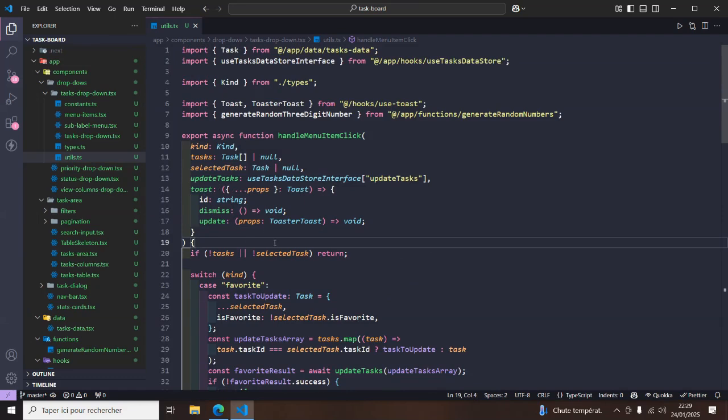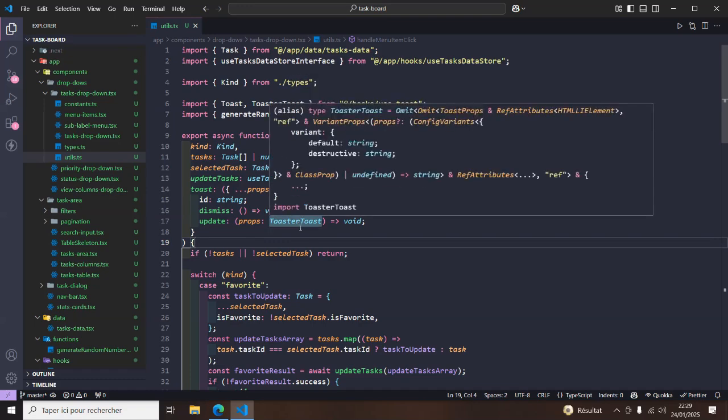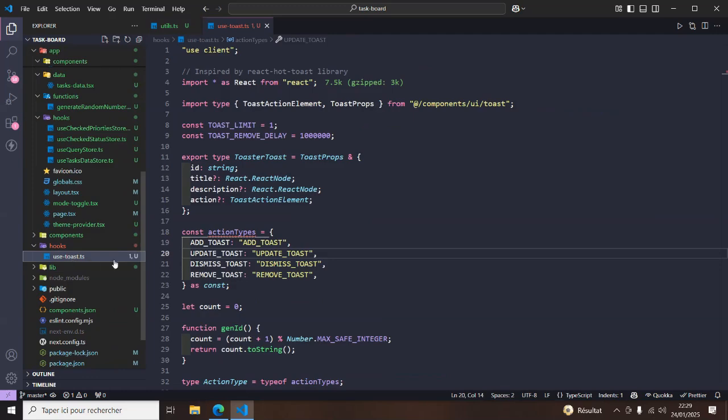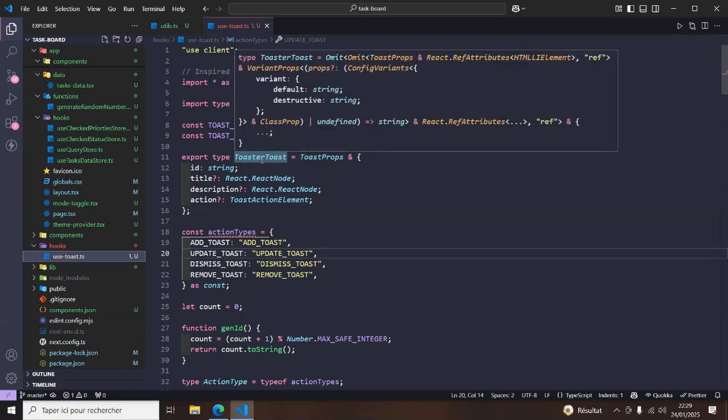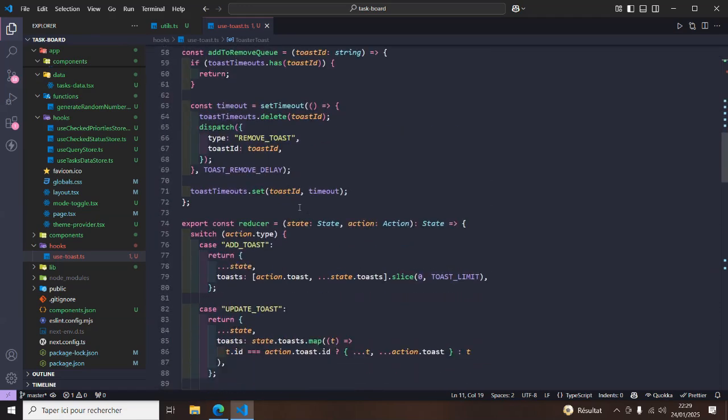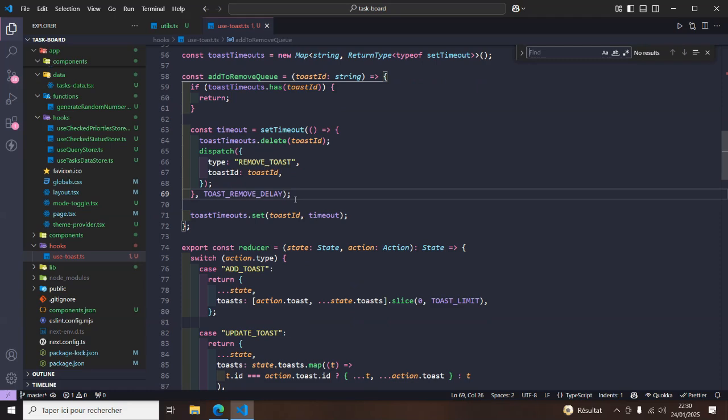So also we are going to use the toast and the toaster toast. Basically, these types I couldn't find them, but I had to make a minor change in their file. If we go to the usetoast.ts, here I had to export, so it has not been exported. Probably they forgot to add the export keyword here to be able to use the toaster toast. And I also added another export of the type, which is the toast type.